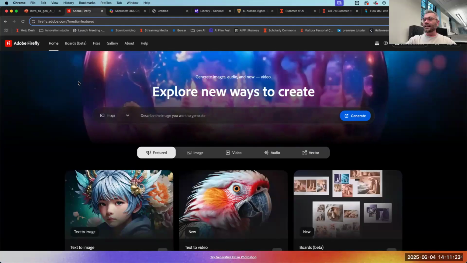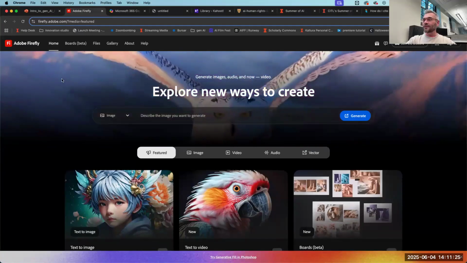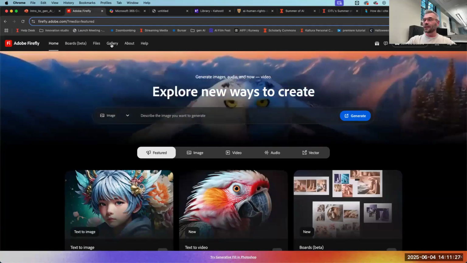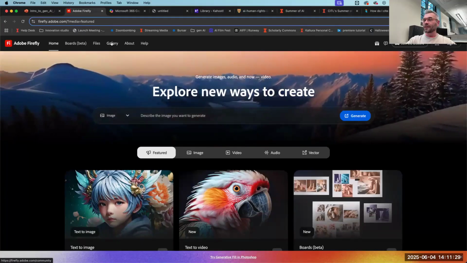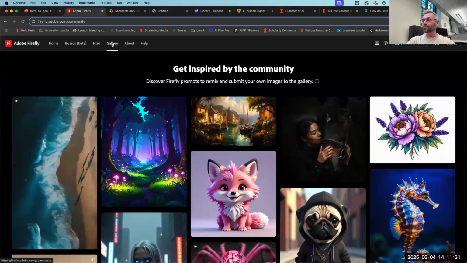If you're in the Adobe Firefly interface, I'd like you all to click on this function, the gallery function at the top of the list. And this is one of the things that I really enjoy about Adobe Firefly.